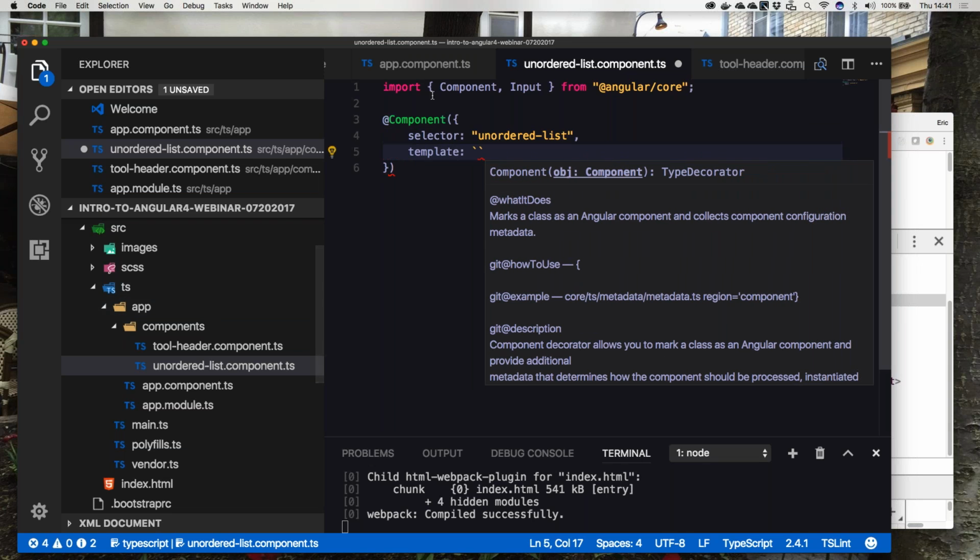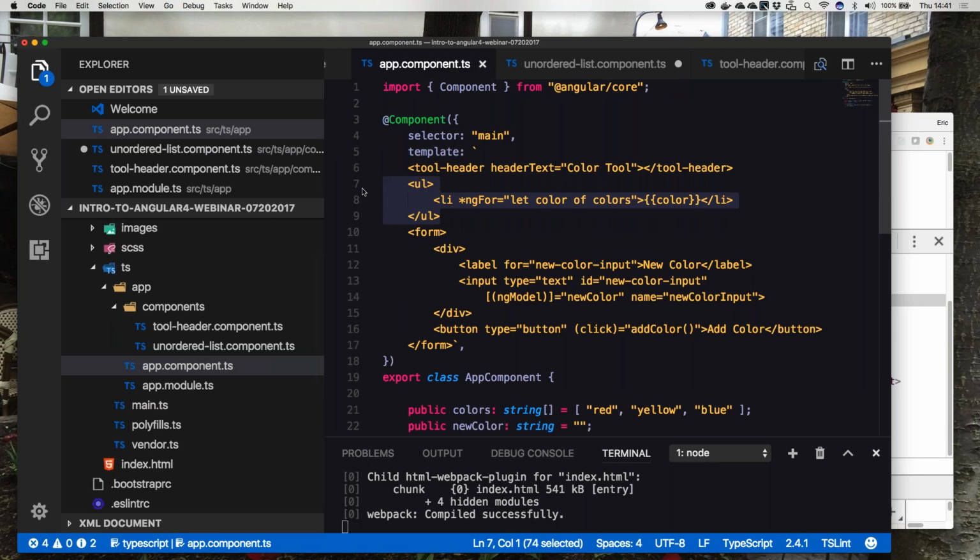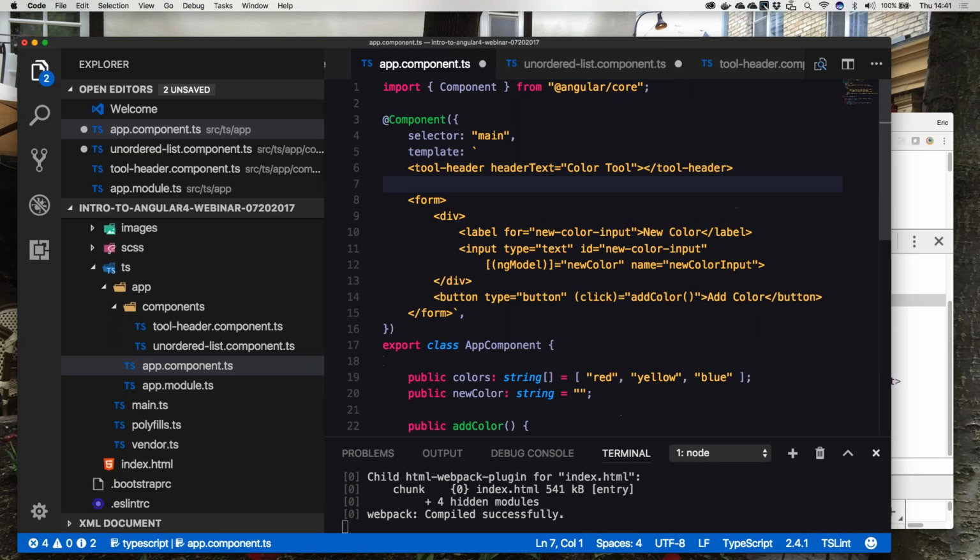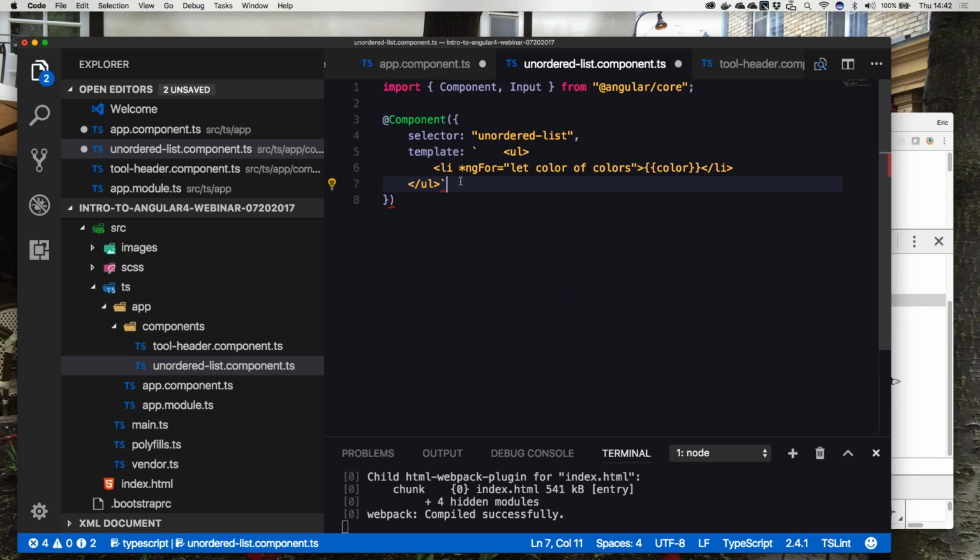There we go. I'm going to come back over to app component. I'm going to pull that out, pop that into here. Now, of course, I want to change the template to be more generalized. So I'm going to say let item of items and change that to item as well. There we go. I'm going to say export class UnorderedList, and we'll just uppercase that U. Great.